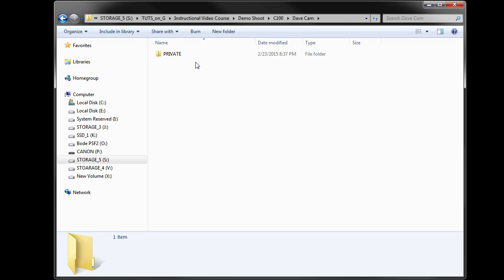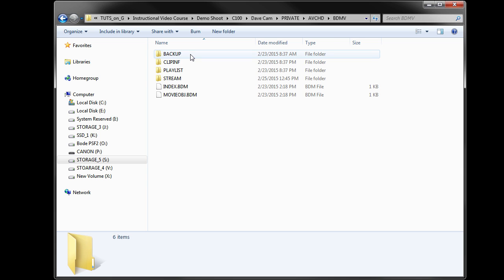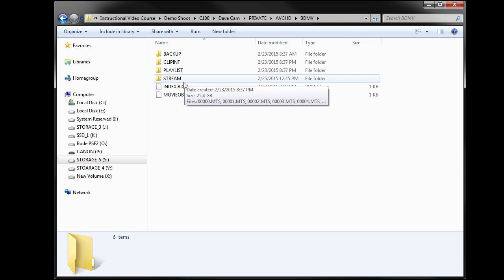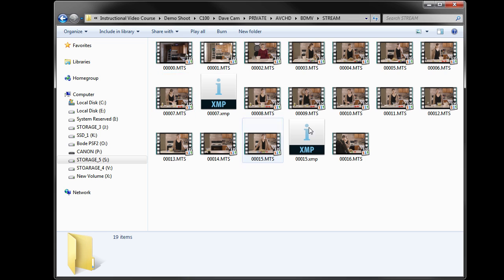So if I drill down into one of these folders, you'll see that there's many subfolders in here, and it has this kind of strange folder structure. The video files are actually in this streams folder here. But if I were to take the video files out of this folder and put them in a folder called DaveCam C100, they would not import into Adobe Premiere properly.